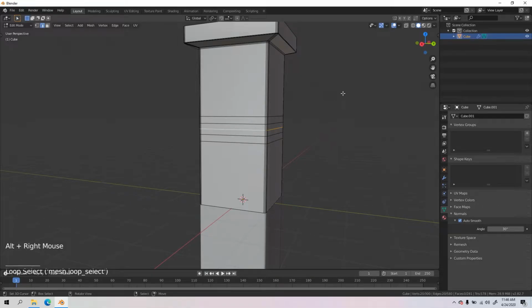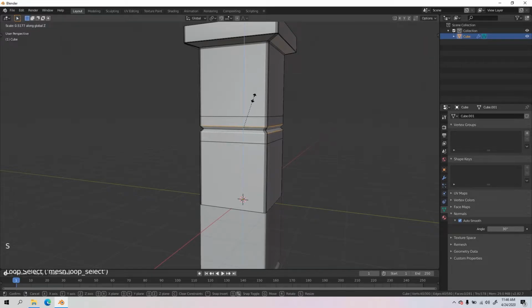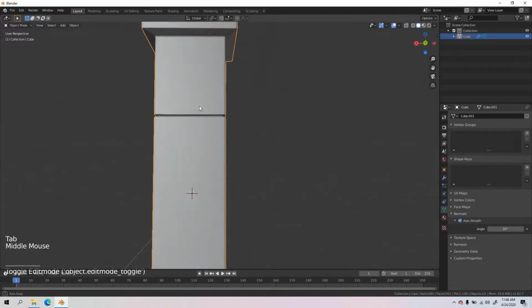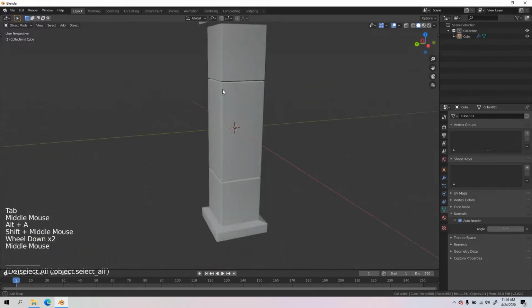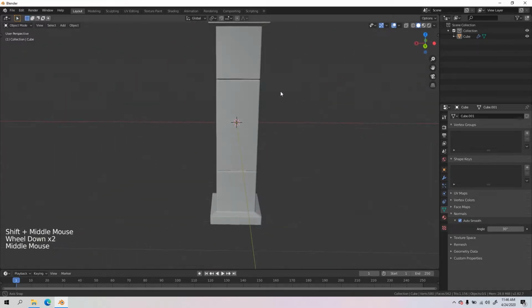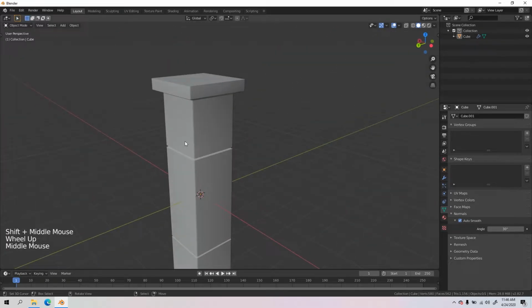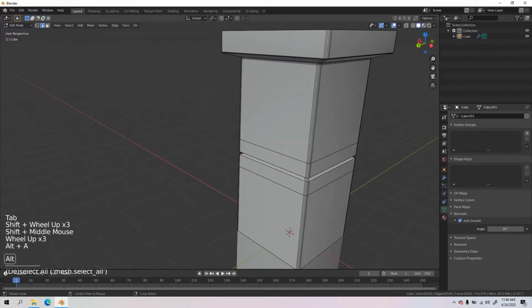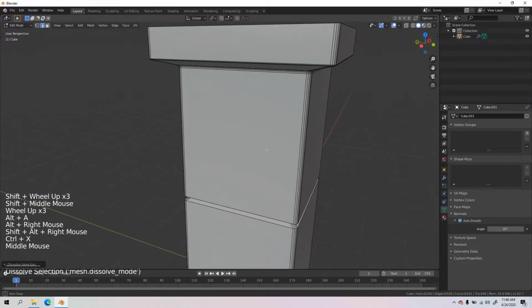Now let's select the middle one and change it. Now select bottom and top ones, bring them in like this using S and then Z. You see there is a cut here. Now like this you can create any details, but for now I am not showing everything.